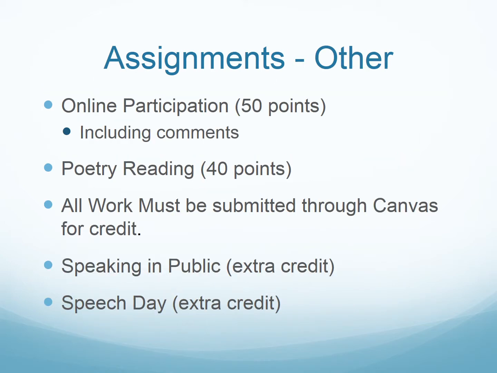There's also going to be some other points awarded, 50 points for online participation, including comments. Sometimes I'm going to ask in a PowerPoint, hey, make sure you comment, and that's going to be included in those points. You've got poetry readings. You've got 2 different examples of that, and we're going to talk about that later. And all work must be submitted through Canvas for extra credit. Finally, there's going to be a speaking in public extra credit. Don't worry, I don't make you speak in public. And speech day extra credit.